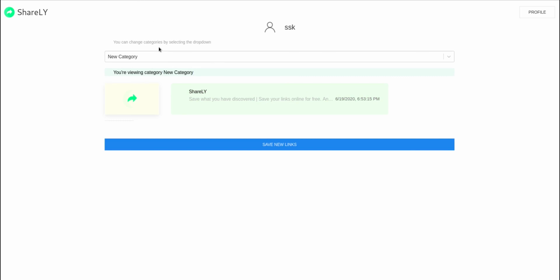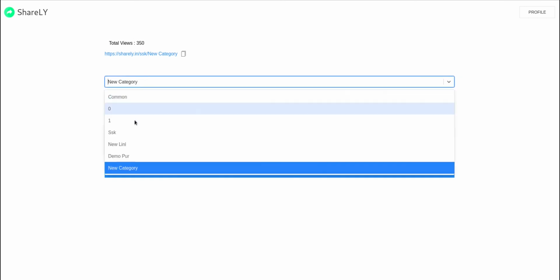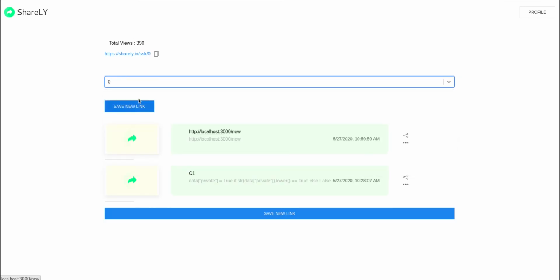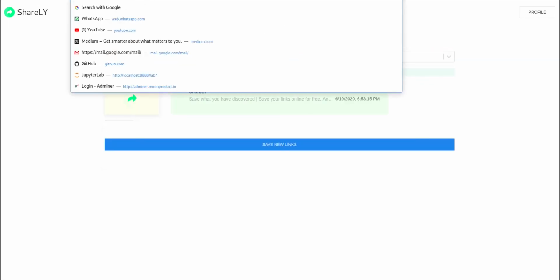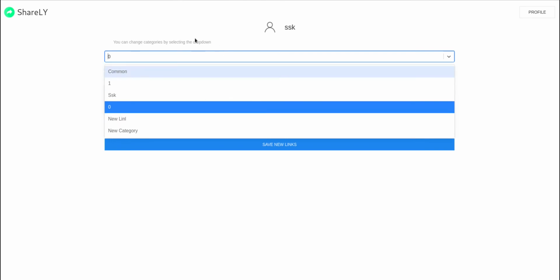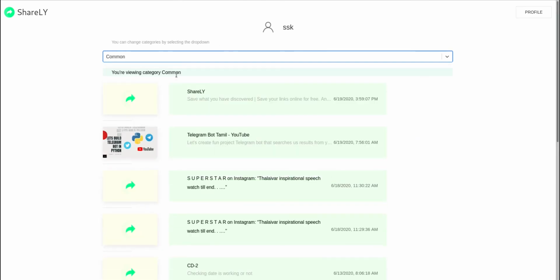We can change the category. I have a category called 1 and a category called 0. If you click that, you will be directly redirected to your category 0, and your audience can also view the other categories' links if they want to view. We are enabling a feature to hide those in our upcoming features.